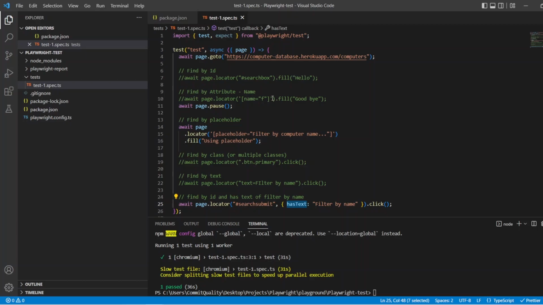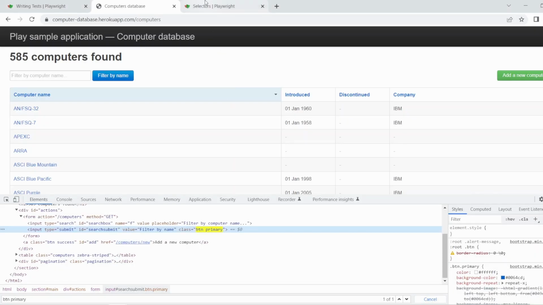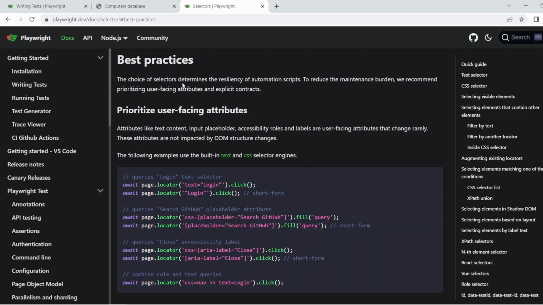Now, I want to go through the best practices. We touched on these a little bit as we were going through our code, but if I open up the web page, I already have the best practices open, which I'll put a link to in the description. But right here, the best practices state it's best to prioritize user-facing attributes, such as the text of a button or the placeholder of a text box, just exactly how we've just shown in our examples.